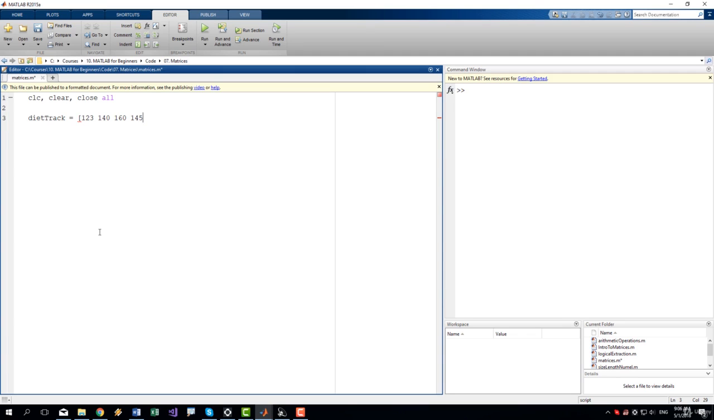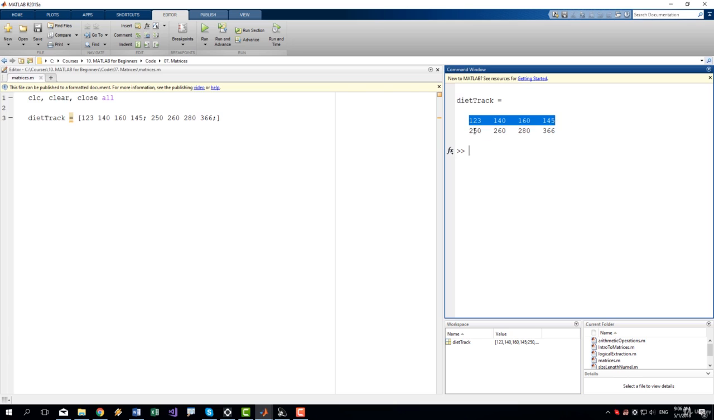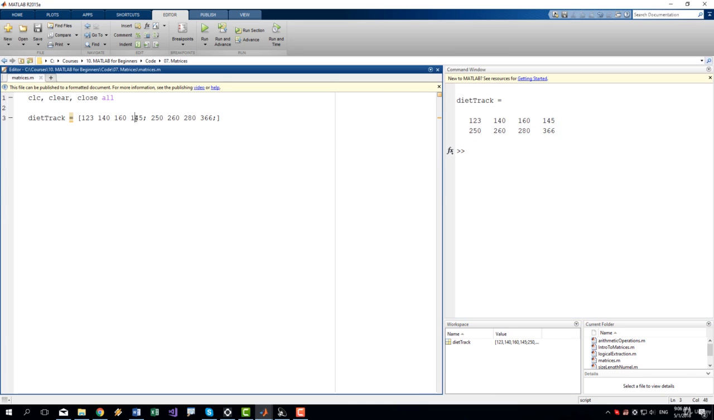If we want to create now a second row, we are going to use a semicolon. The semicolon indicates that we are starting a new row. The next row will be carbohydrates. So 250, 260, 280, 366. Semicolon. Now we have two rows in our diet matrix. Let's close the square bracket and run it so that you can see that we have one row, second row, with the values separated by a semicolon here.